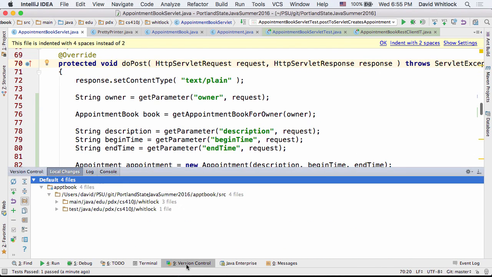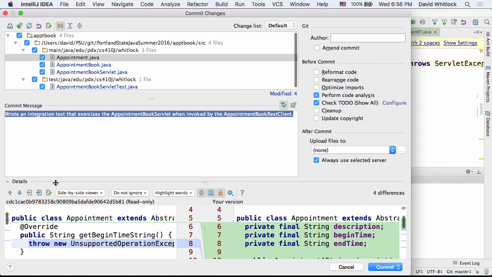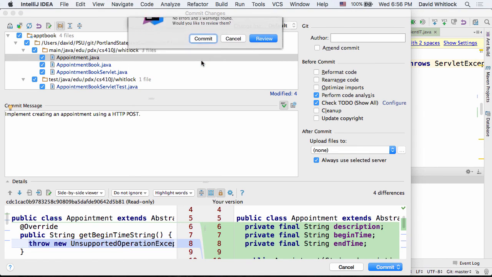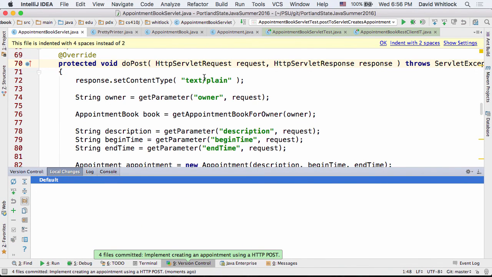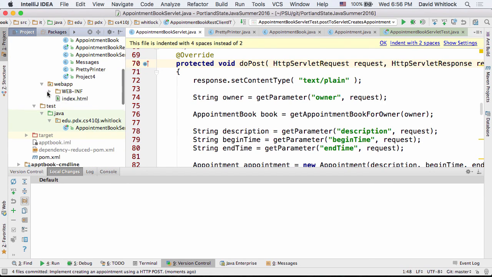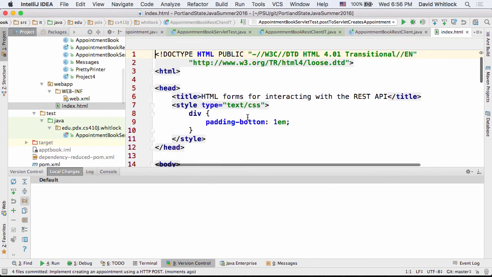Okay, and so then I'm going to commit that. Implement creating an appointment using a post. Now I can't test this through the browser easily. I can't test this through the browser just by hitting the URL because that doesn't do a post. I could use that crazy HTML page. Where is it in the web app? Yeah, I guess this index.html.